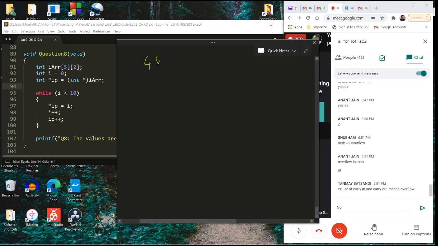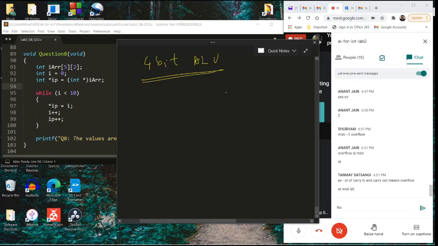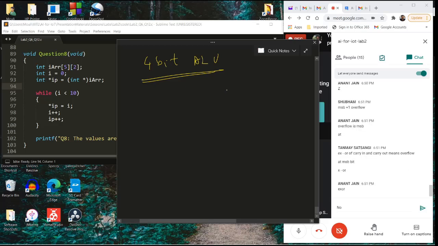Let me take a 4-bit ALU. Okay, 4-bit ALU. XOR of carry in and carry out means overflow. Not really. XOR, okay, very good. Let me tell you. You guys do it. Otherwise, we'll be going into that. I will explain something.